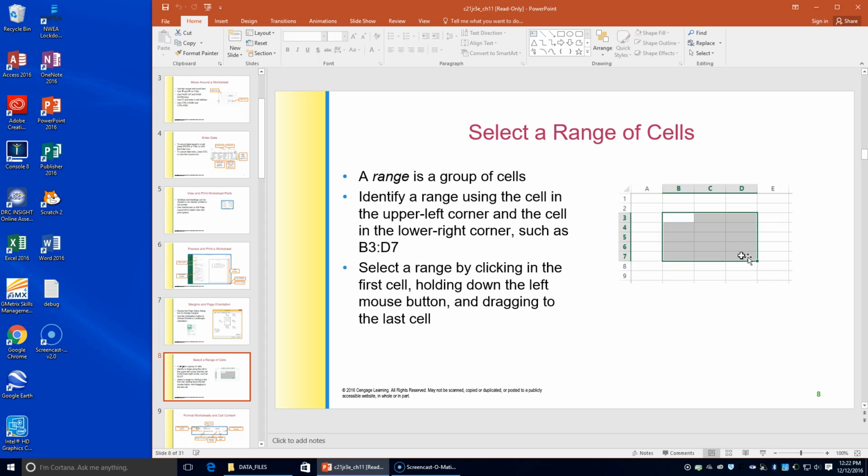Alright, so to select a range of cells, highlight the cell in the upper left corner of the range and hold down the left mouse button and drag to the cell at the lower right corner of the range. Once the range has been selected, release the mouse button and perform the desired operation to format cell content in much the same way as text is formatted in a word processing document. To deselect a range of cells, click a cell outside the range.